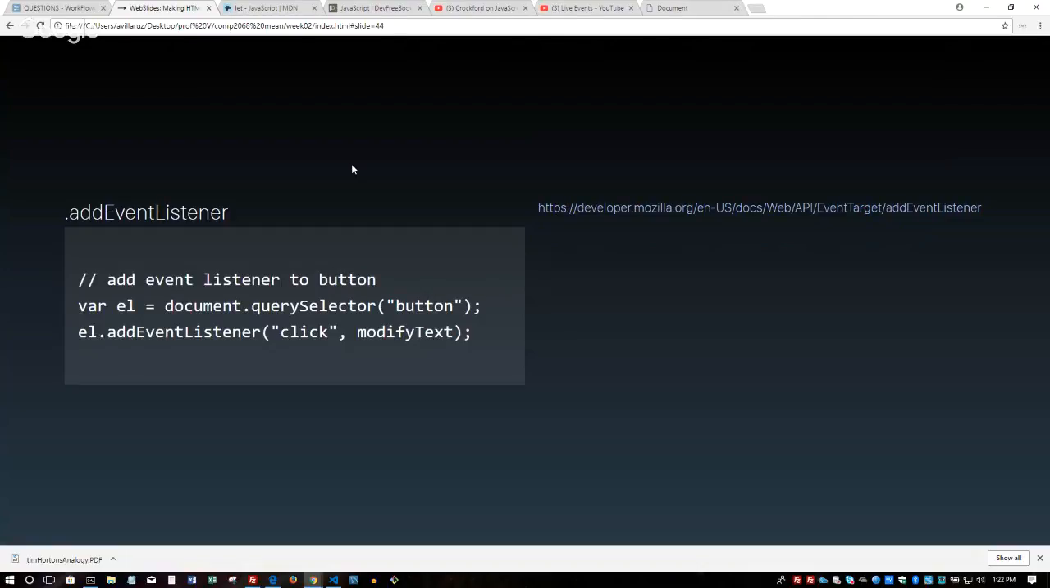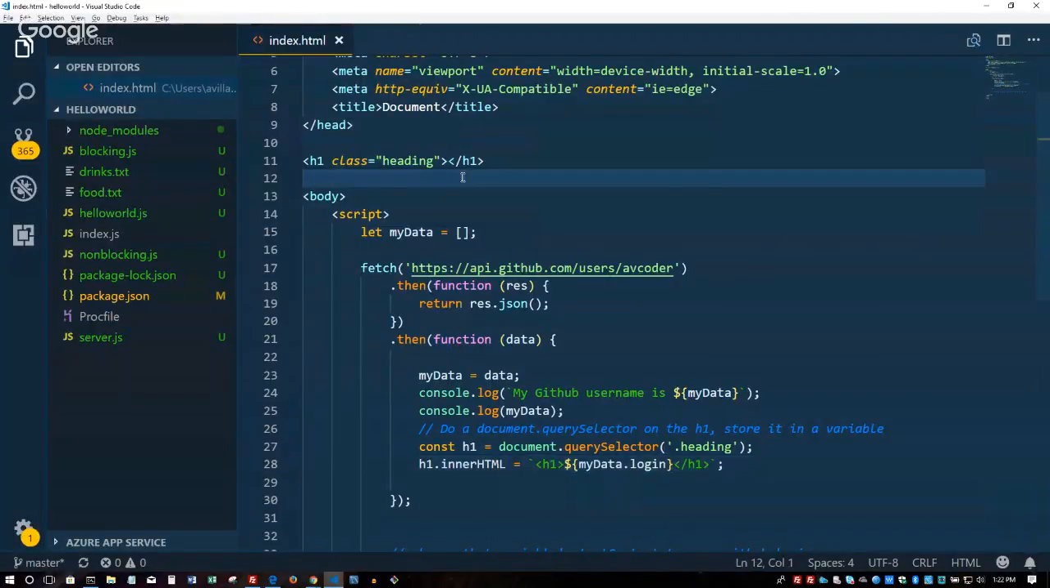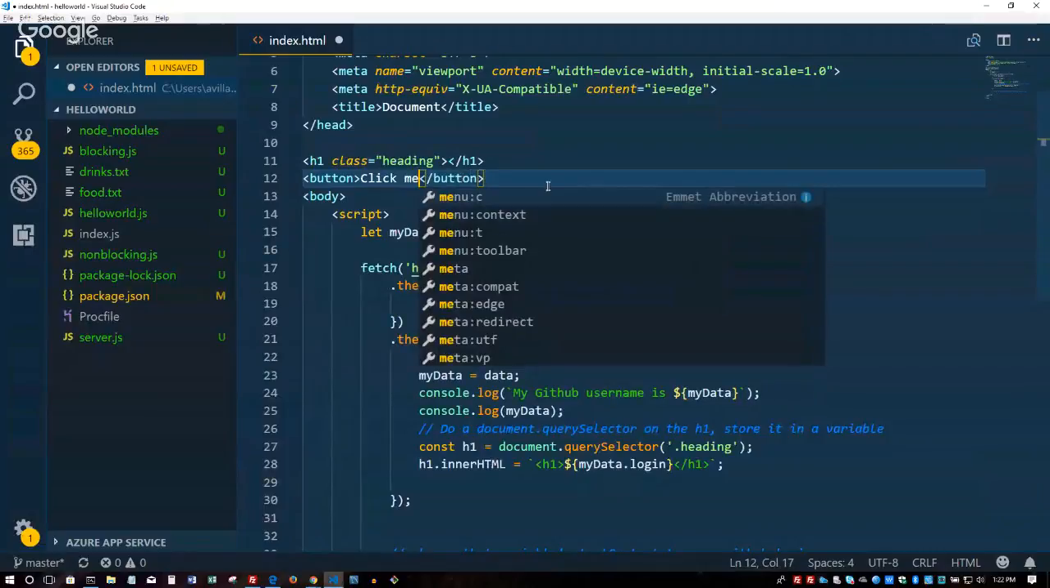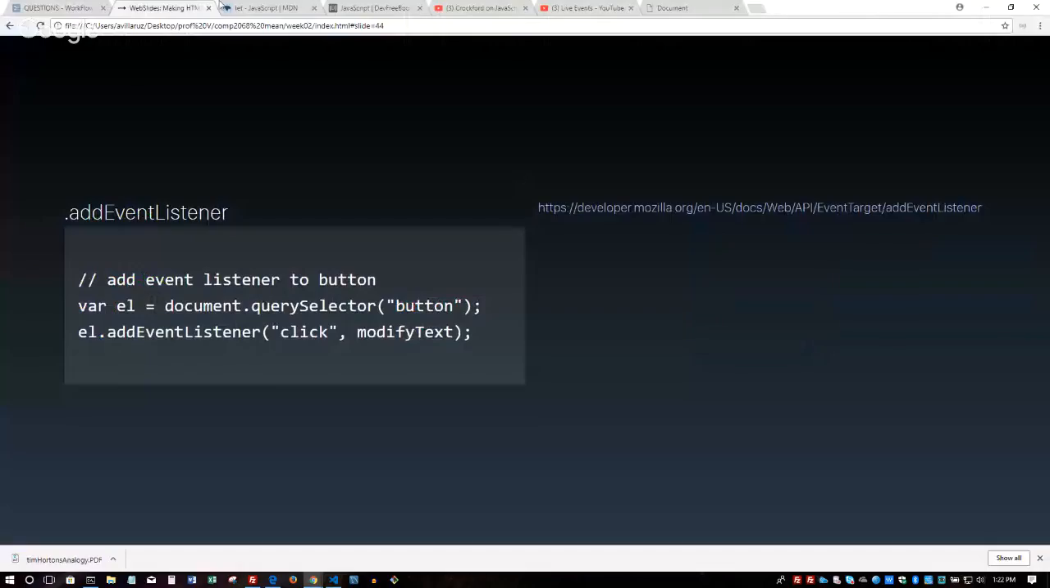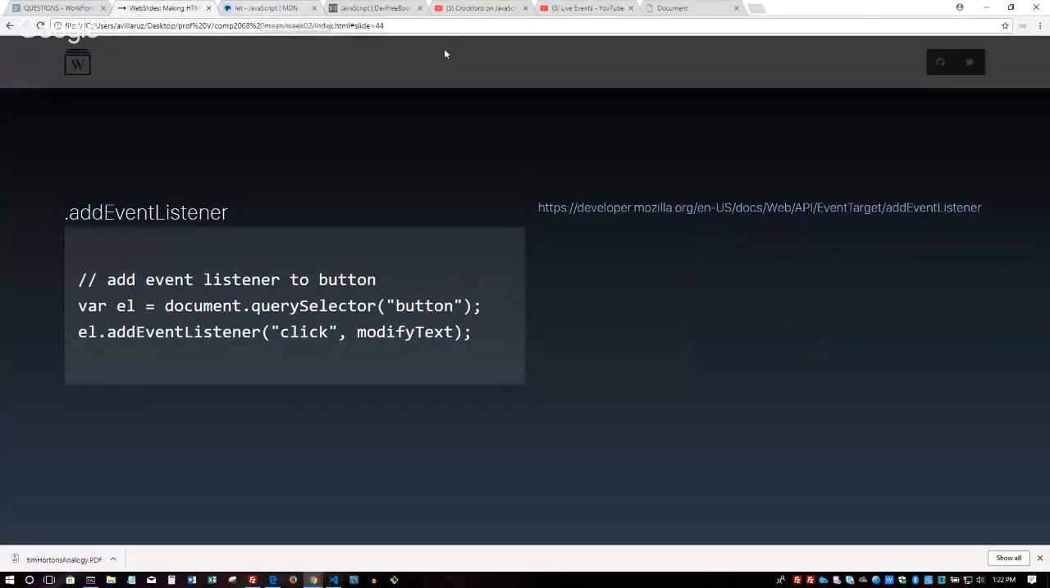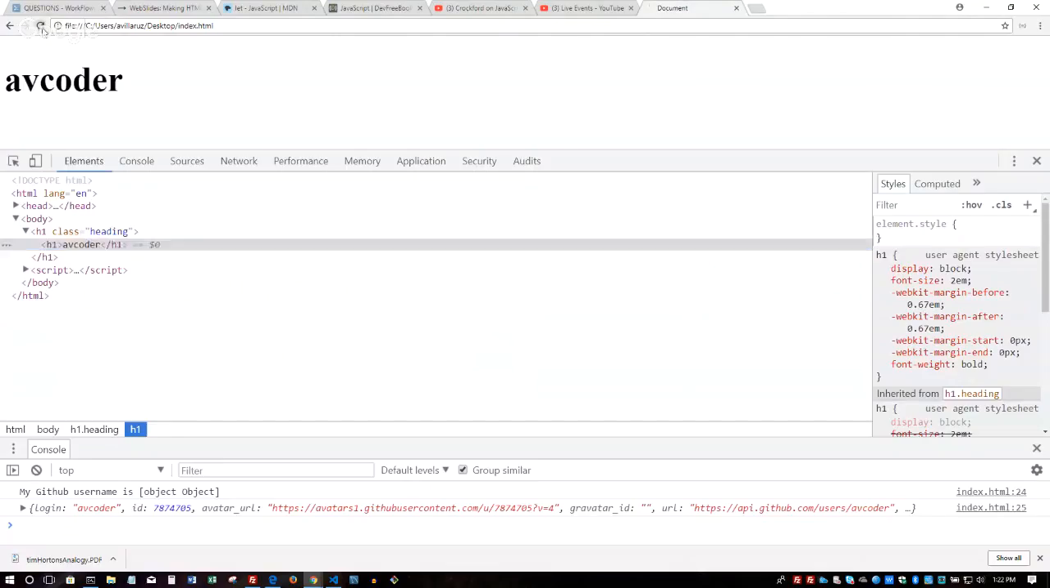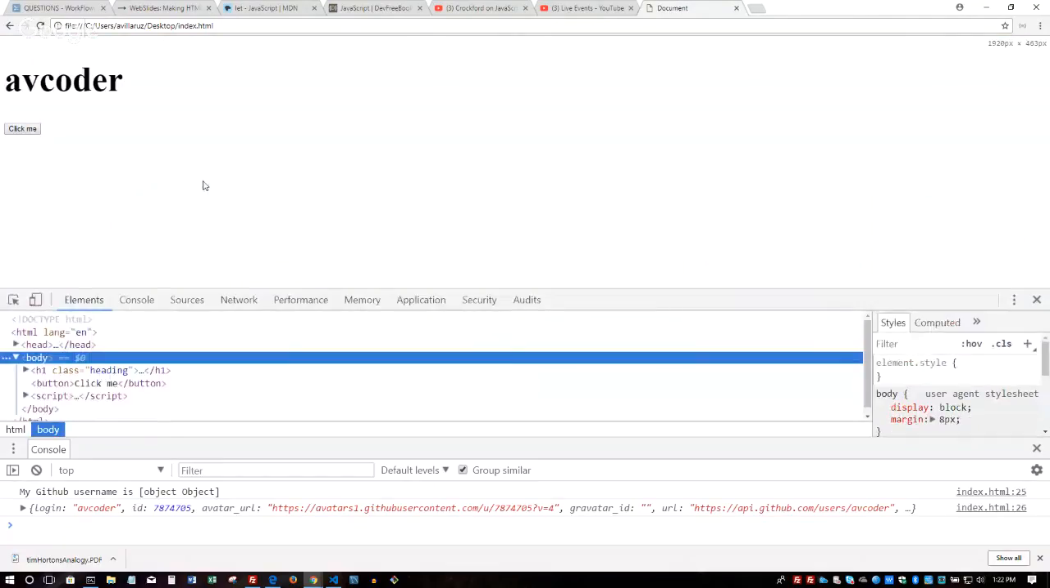Okay, add event listener. This allows you to bind events to certain things. So for example, if I have a button, let's add a button right here. Button tag. Let's say click me. Okay, if I save that and refresh it, here's my button. Click me. It does nothing, as expected.